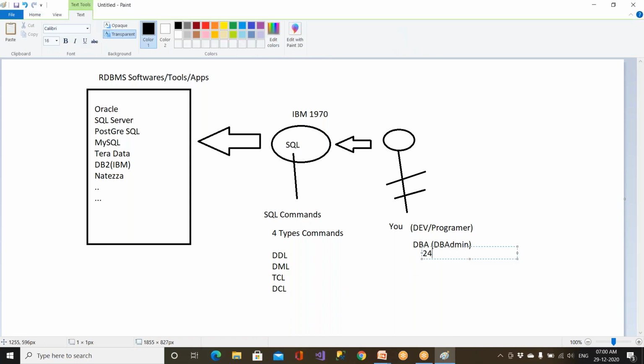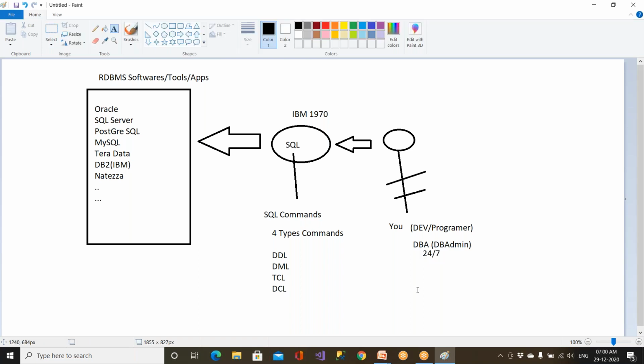DBA team has to work 24/7. They are not 9-to-5 or 8-to-5 jobs. Clear? We are not going to deal with 24/7. We are the programmers, so we have 8-to-5 or 8-to-6 or 9-to-6, whatever it is. But the DBA team works 24/7, during Christmas day, Ramzan day. All days they need to work in 24/7 shifts, because they need to take care of servers. If a server is shut down, you don't get any data. Clear? So 24/7 they have to be there in the company.